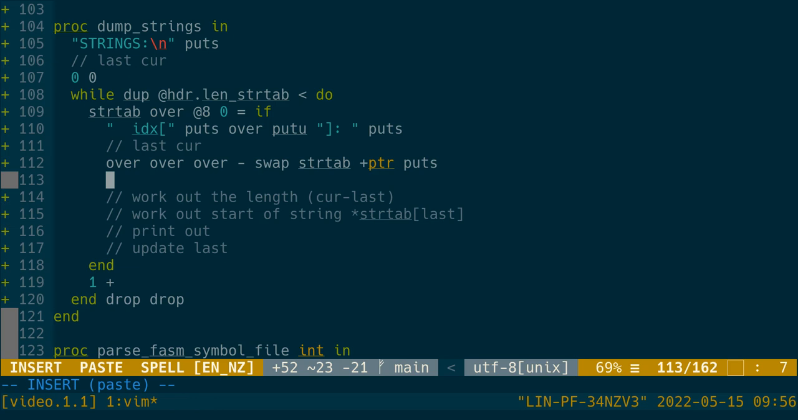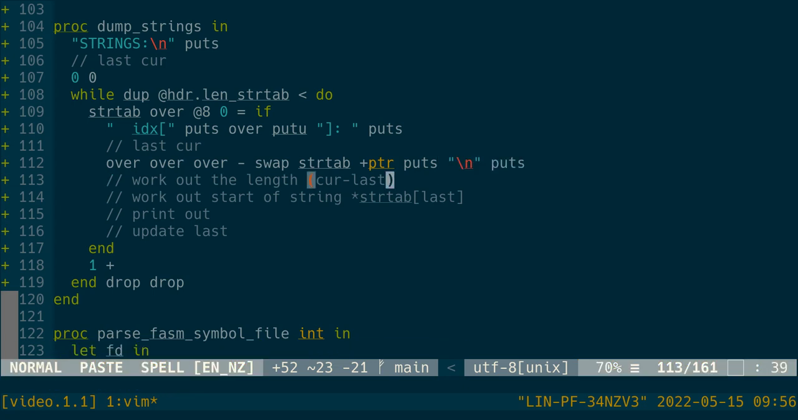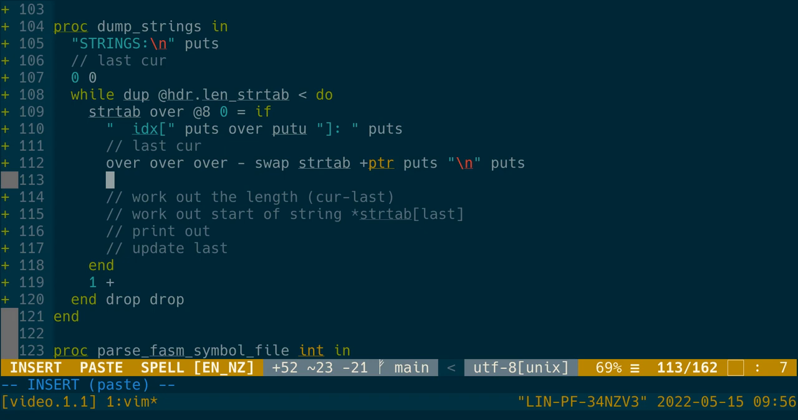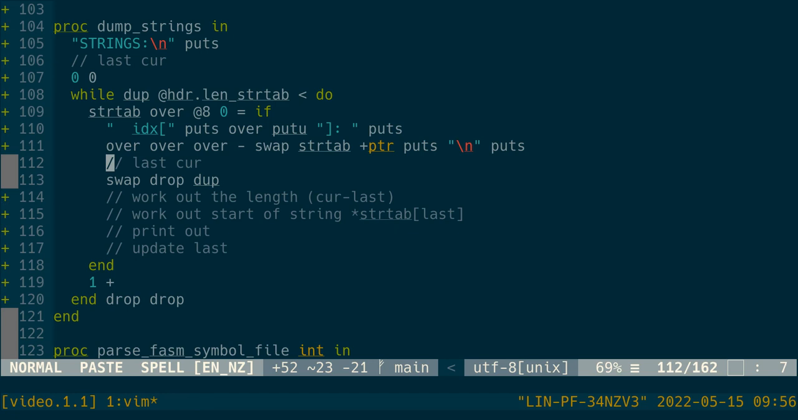And now we want to probably do a new line. Maybe we'll do that up there, and now we want to update the current last. So what we can do is swap drop dupe. So what that will do is it'll put last there, and then it'll drop the old last, and then it'll basically duplicate the current bit. It'll set the last to be that.